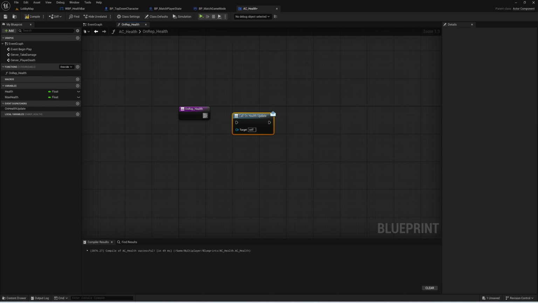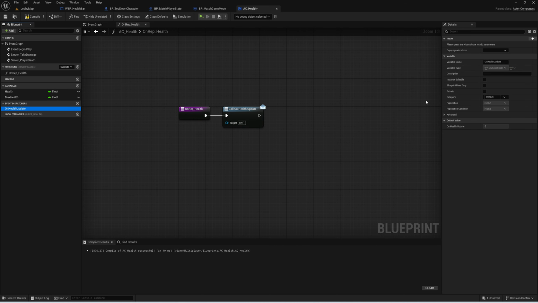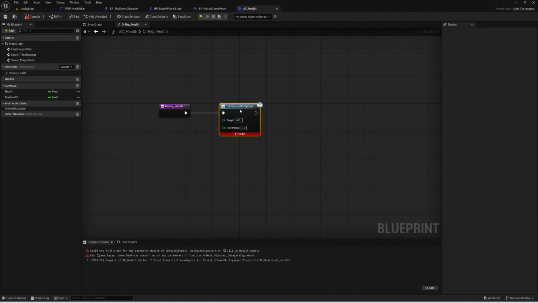Let's drag it out, call it after onRep health, and on this on health update event dispatcher, let's go to the top right where it says input, add a new parameter, and call this health. Now I'm going to briefly resume what this does. There's an error because we haven't filled in the parameter, but we're going to do that in just a second.